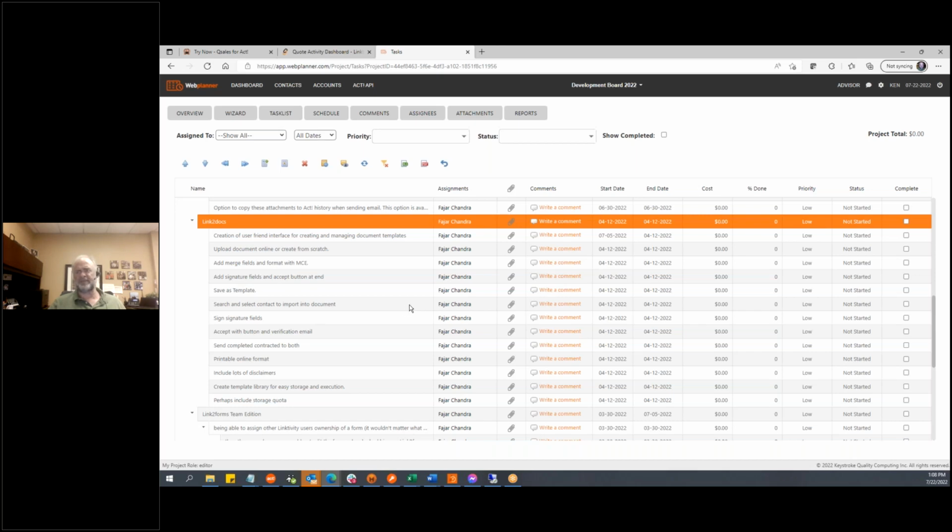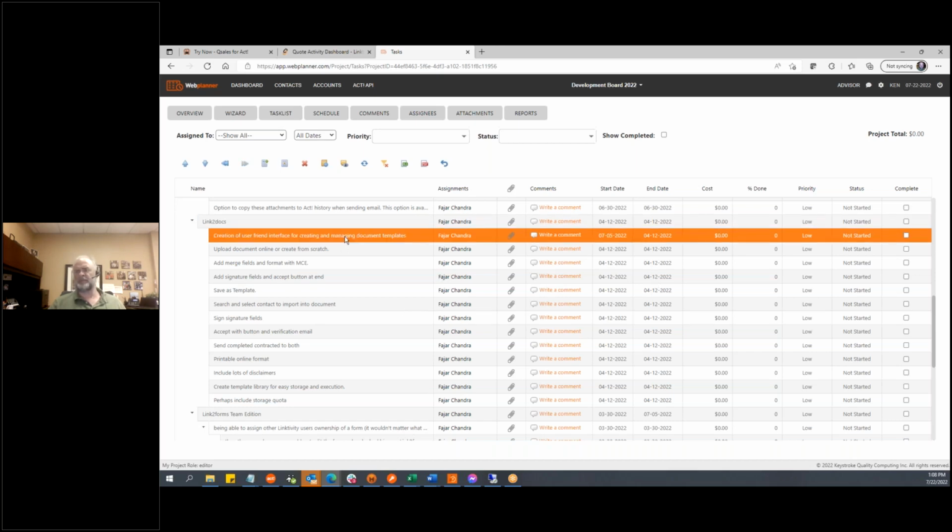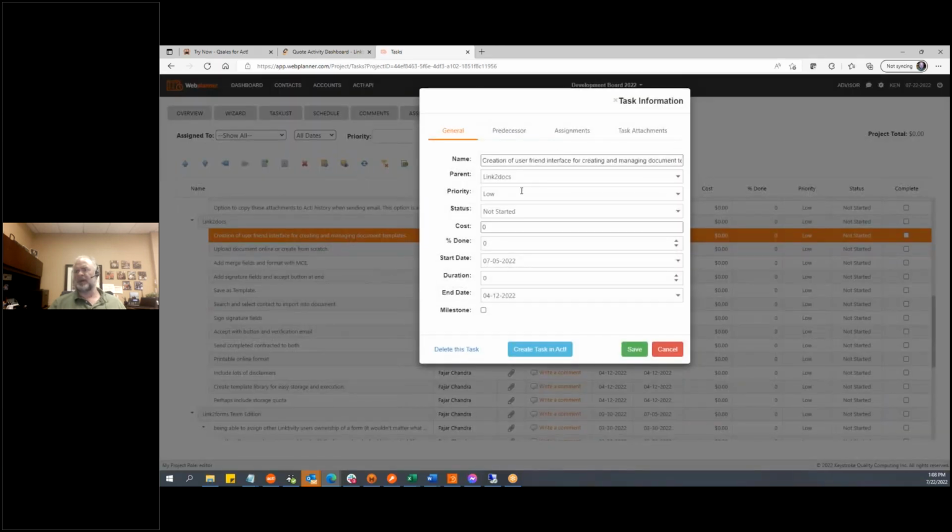If I was to drill in to any one of these, I can see things like the name, the parent, the phase, priority, status, cost, percentage done, start date, end date, and then create task in Act. Kind of neat, eh? So you can actually create a task in Act.